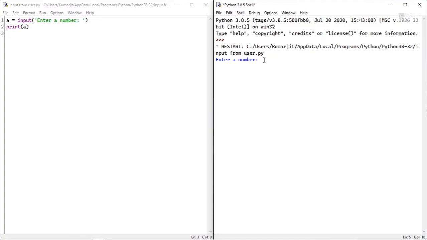Let's enter a number, say 10, and then hit the enter button. Now you can see 10 as an output in the output window. So what has happened? The value 10, which was input by us, was stored inside this variable a, and this variable was printed with this print function.